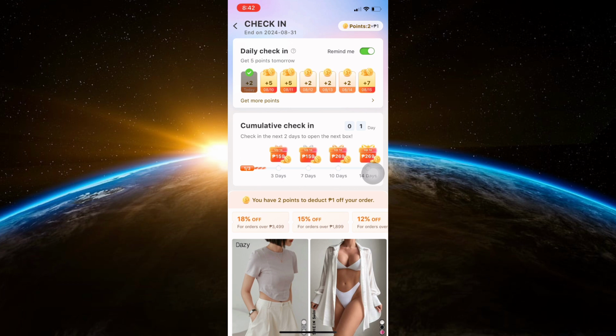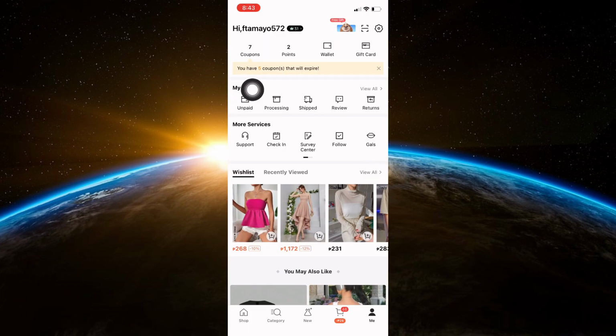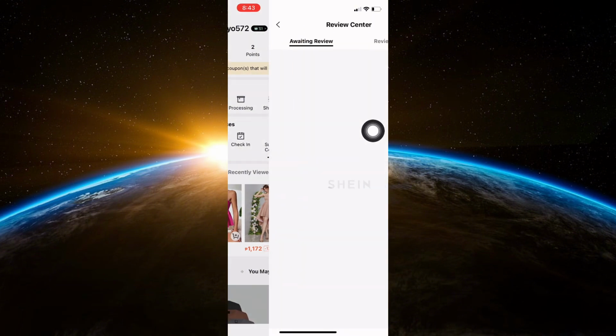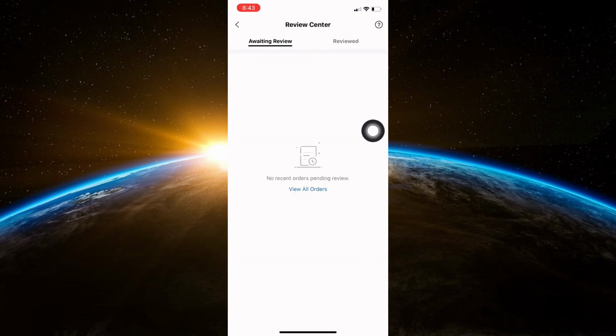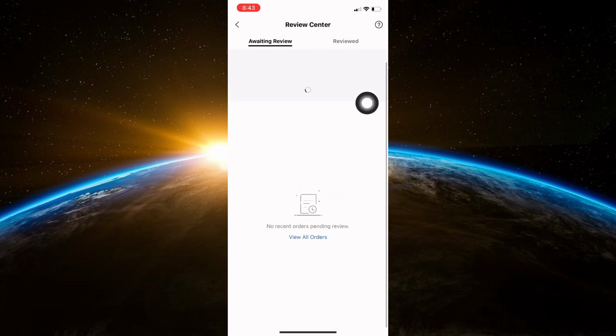Another way is to give a review on items that you have just ordered. Just go to my order section and then navigate to the review section. Items that you could review should appear here, where you can post a comment and photos so that you could get your points. And that's it. These methods mostly use the Shein points because this is the easy way you can get an item for free.